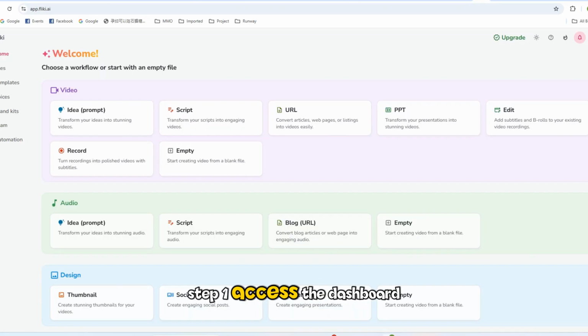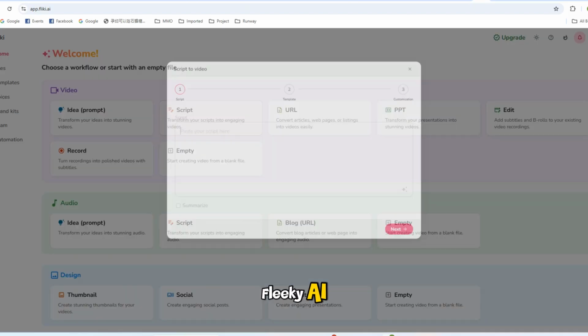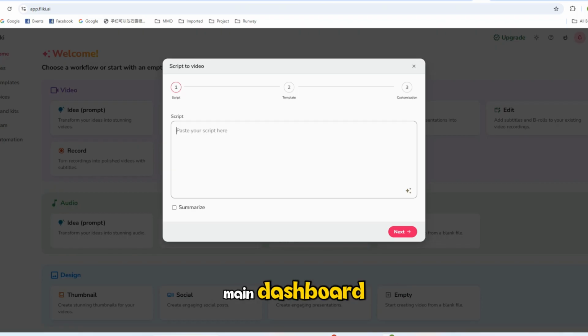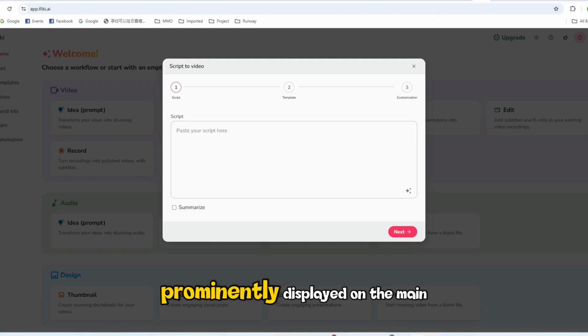Step 1. Access the dashboard and select Script option. Begin by logging into your Fliki AI account and navigating to the main dashboard. The dashboard serves as your control center for all video creation activities. Look for the Script option prominently displayed on the main interface. This feature is specifically designed to transform your written content into engaging video presentations. Click on Script to begin the video creation process.